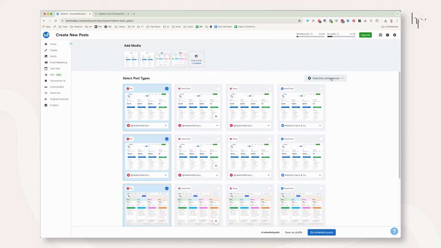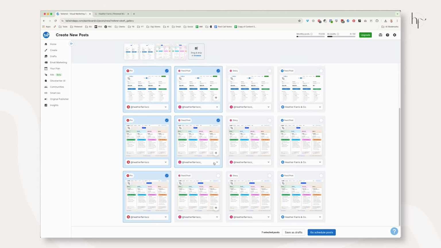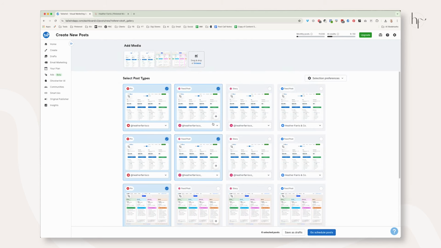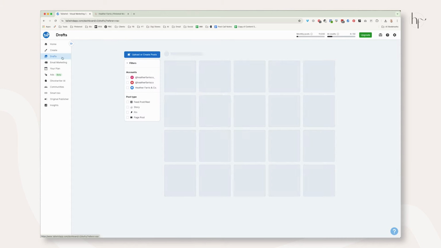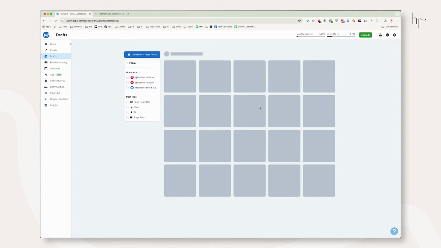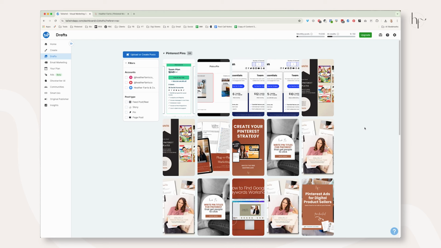Now, another setting that I want you to pay attention to, you can see here for post types, it has auto-selected pins for me. What I want it to do in the selection preferences is always select Pinterest pins. That way, I don't have to go in and check the box for each and every one of these that I want to create from my drafts. And all I have to do when they're done uploading is click go schedule posts or save as drafts. Now, I'm not going to save these again because I don't really want all of this junking up my drafts, but that is your Tailwind drafts editor.